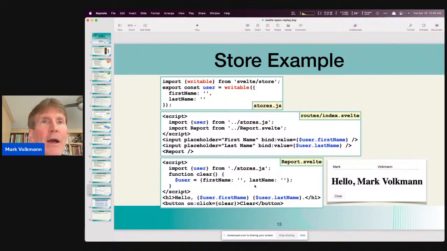Then in the last block of code here, that's the implementation of my report component. It is also importing the user store. And I've got that one function, clear. So if clear is called, I'm going to create a brand new object with an empty first name and last name and assign that to the user store. Notice again, I have $ in front of the name of the store.